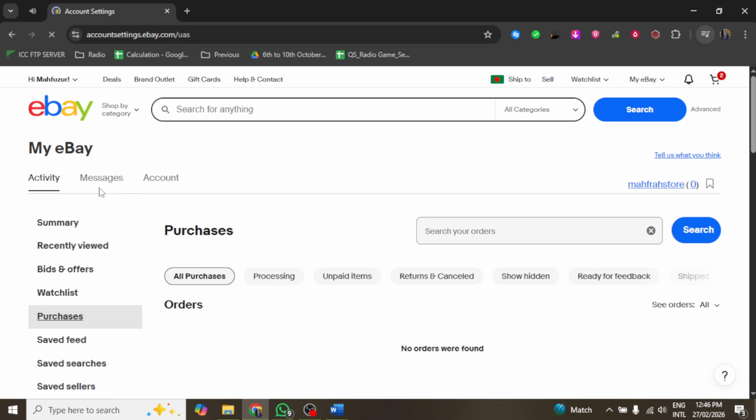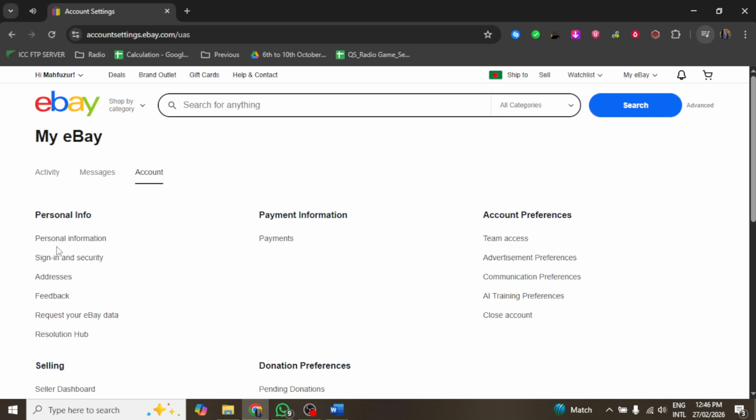Fill in the recipient's name, followed by the street address, city, state, postal code, and country. It is important to double check all the details you enter to ensure accurate delivery.